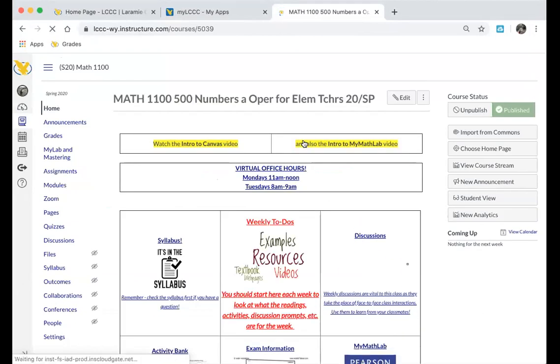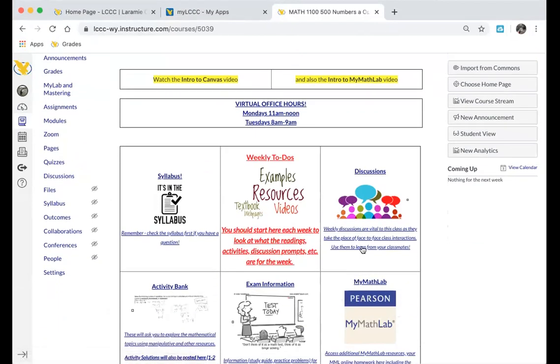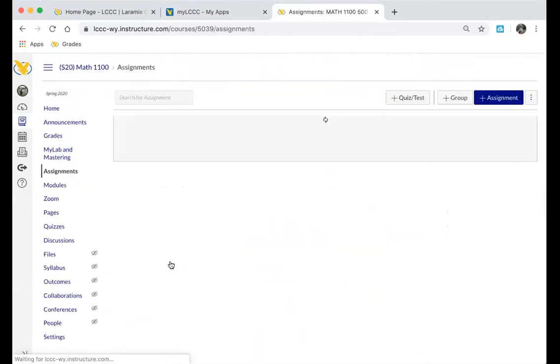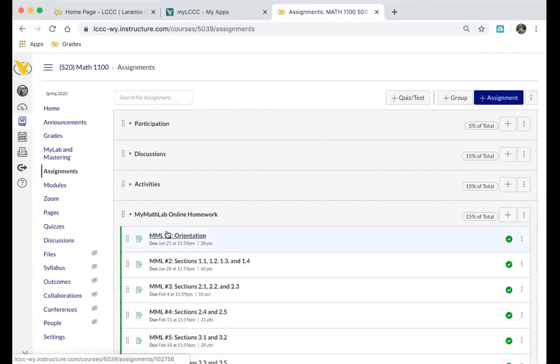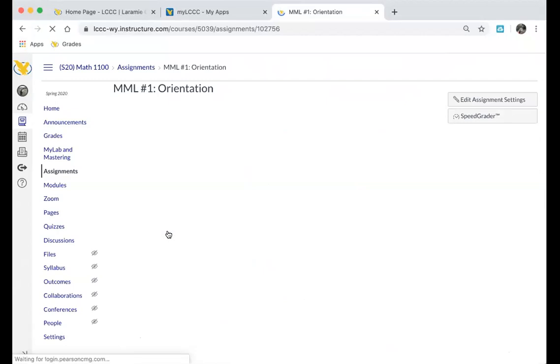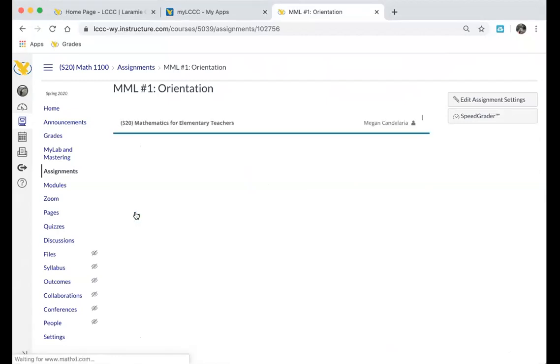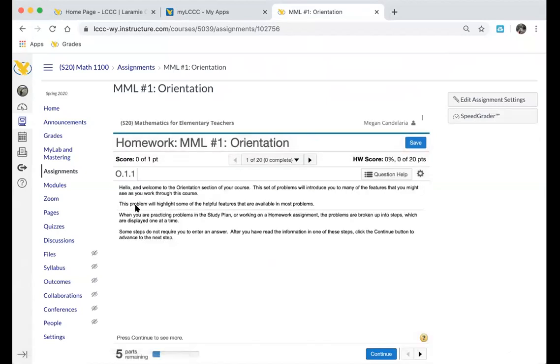All right, there's a variety of ways to get to MyMathLab. You can get to MyMathLab from here, MyMathLab and Mastering. From here, MyMathLab. Or you can access individual assignments by going to the Assignments tab. So for example, if I click on Assignments, and I look at my MyMathLab assignments, if I click on that first assignment, MyMathLab and Orientation, there are the questions right there. Now, if I click on one, I can answer the questions right in here, okay?